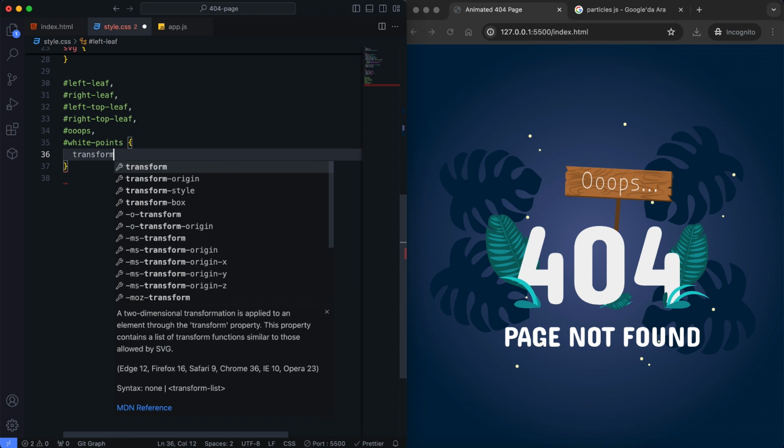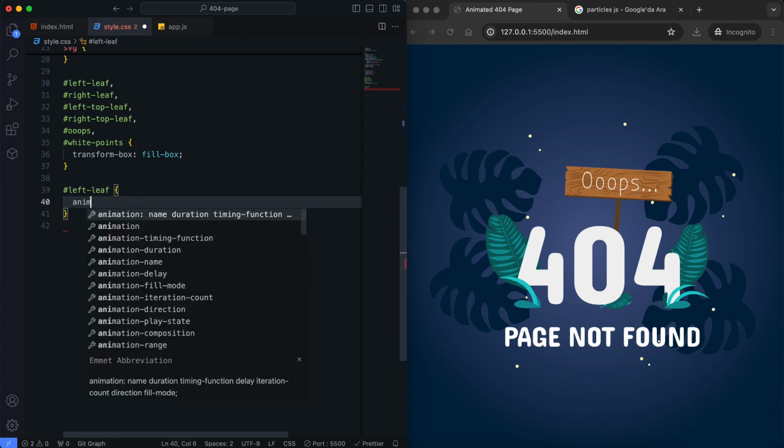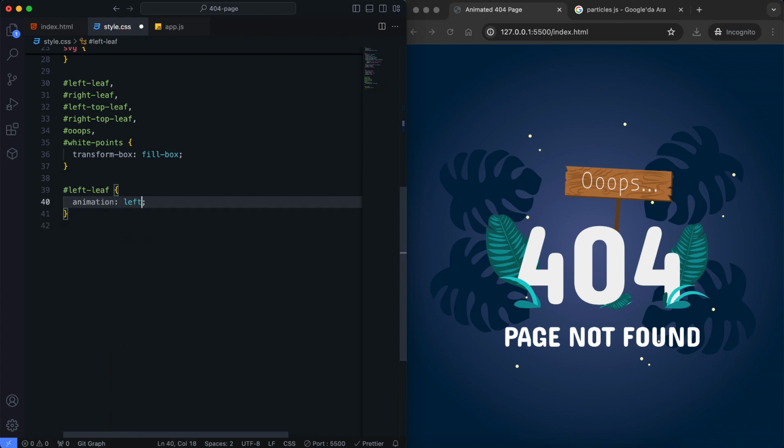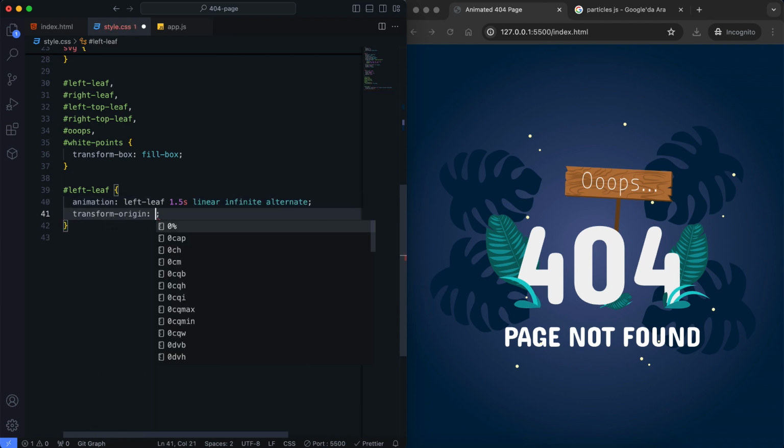The Transform Box Fill Box property makes sure that any transformations like rotate or scale apply to the entire element, including its content, not just its border or padding. The Transform Origin property sets the point from where a transformation, like a rotation or scaling, will start on an element.